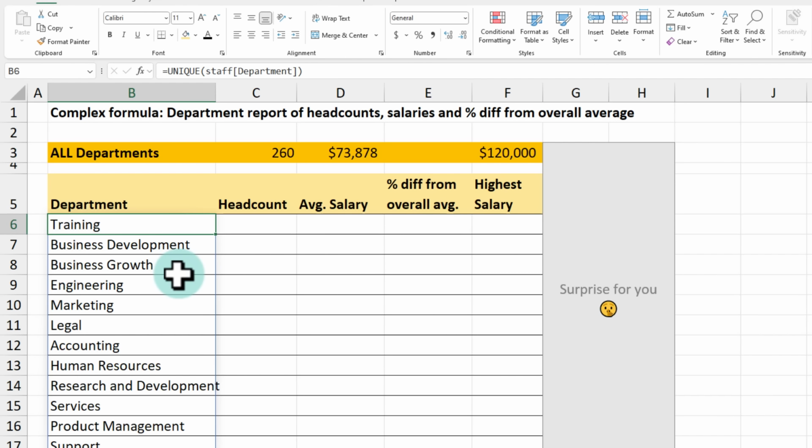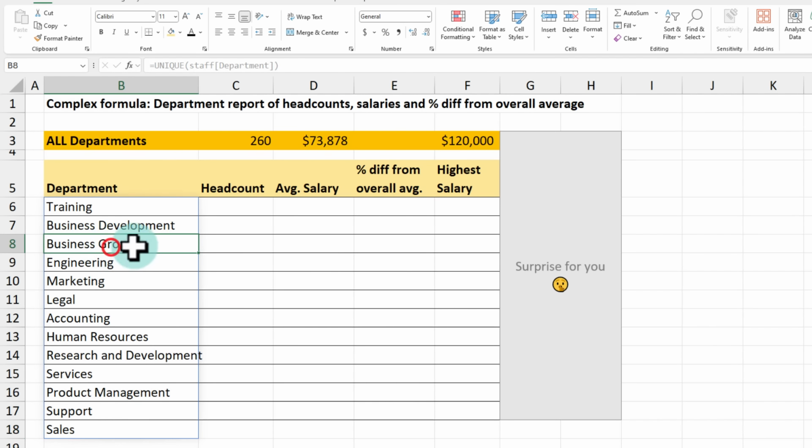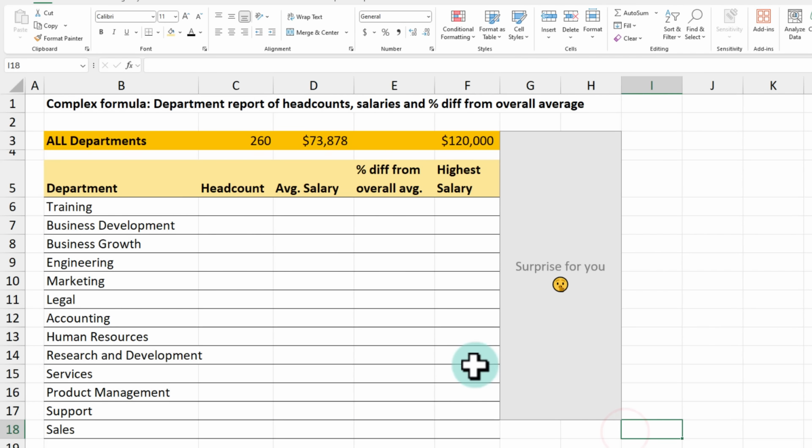We're going to get all the columns. I thought we were going to get 12, but we are getting 13 because we did add a new department called business growth halfway through the video. So I'm just going to extend this formatting here as well. So we have that. Let's calculate the headcounts.